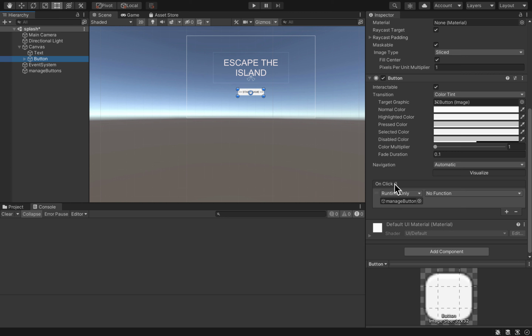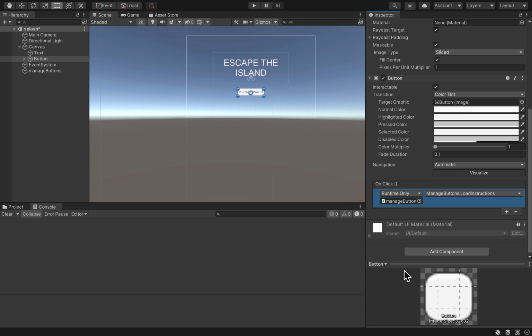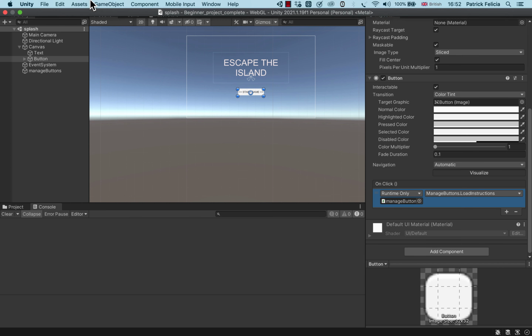So on click, what do I want? I want to access the class called ManageButtons that is linked to the object I've just dragged and dropped in the placeholder, and then pick LoadInstructions. Just to remind you, this function is public, which is the reason why we can see it. If you forget to make it public, you will not be able to see it from this menu, so it's quite important. I'm going to save that.